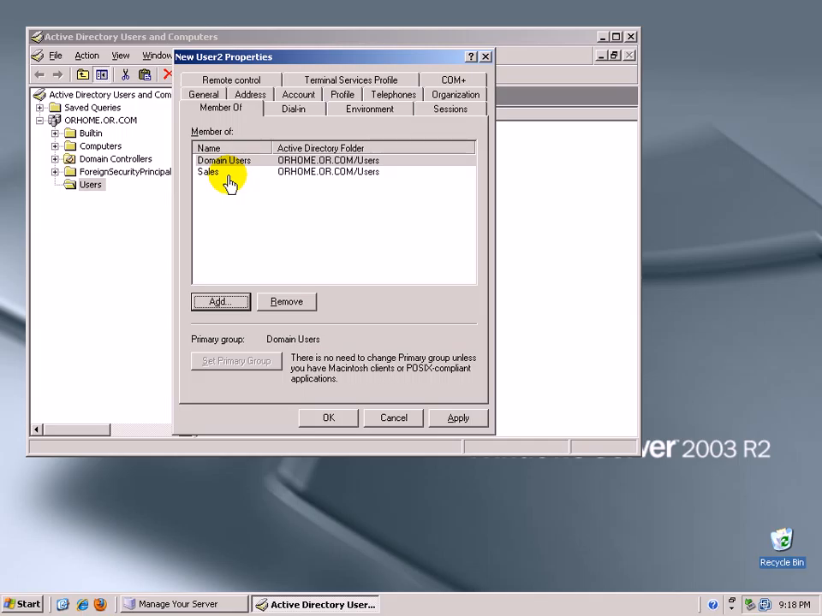All permissions that had been set for the sales group will now apply to new user 2. So if the sales group has access to a specified folder on the network or a specific printer or email, new user 2 now has access to all of those items that the sales group has.